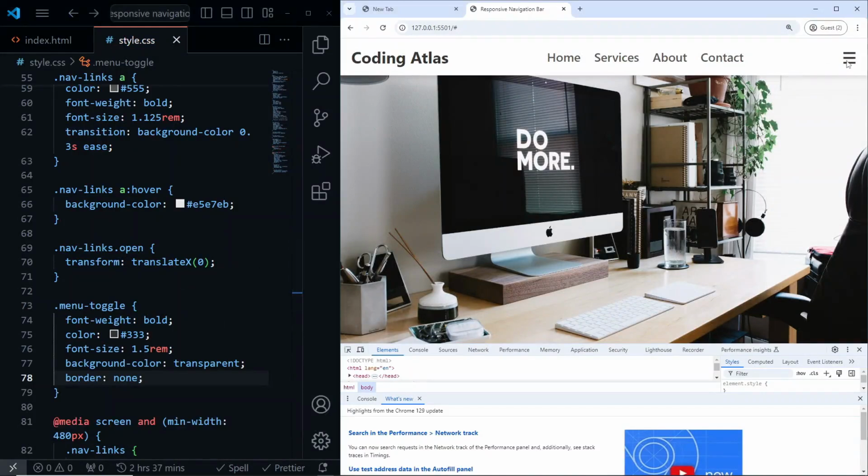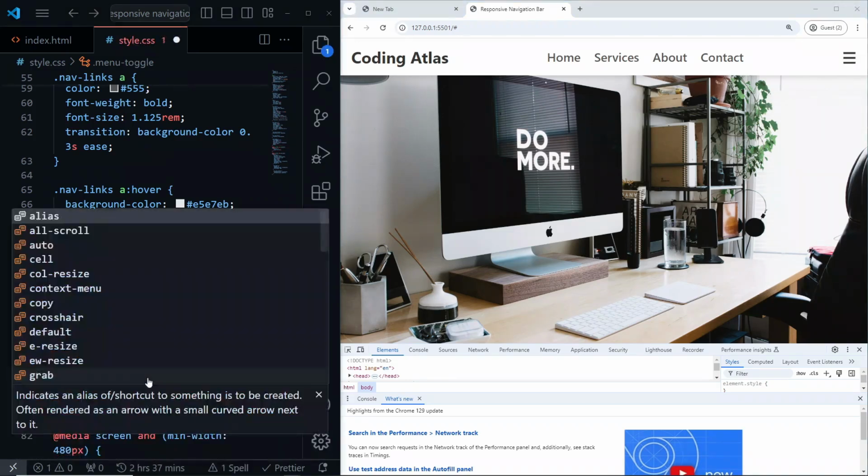Okay, we need to give it a cursor of pointer so that whenever the user is hovering over it, it gives the user a cursor of pointer. Okay, so we say cursor pointer.